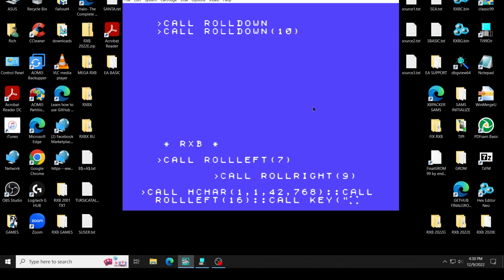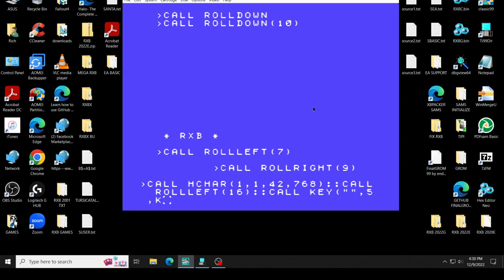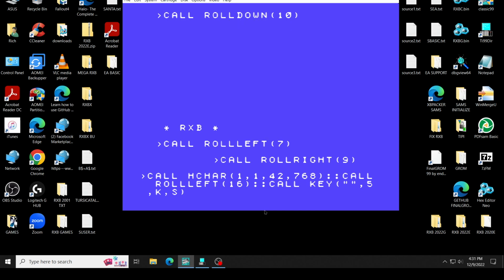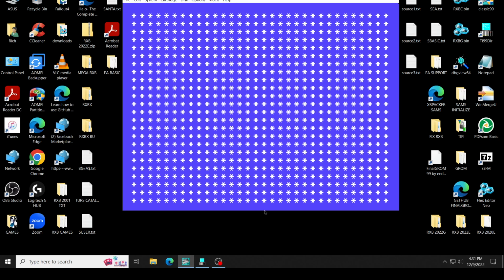Now this is a feature of RXB. I don't know if you know about this. And we'll say key 5, KS. The quotation marks just tell it to wait for a key press. Do nothing until a key is pressed. It'll load any key. You can put other keys in here, but we're just waiting for any key. That's why we use an empty string. So if you do this, it'll fill the screen with a 42, and then it'll do the roll automatically. It did it so fast you didn't even see it happen. That's how fast it is.